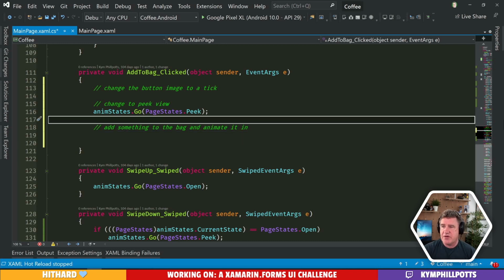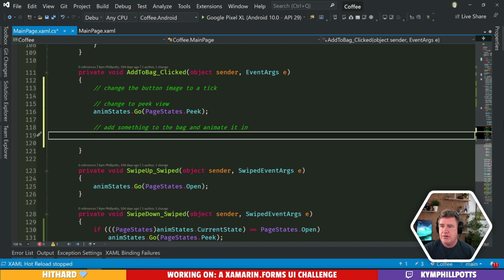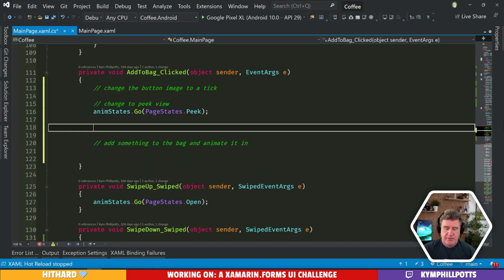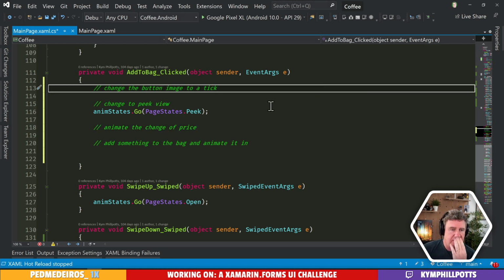Oh, okay, but we also need to animate in the change of price. All right, so we need to do that. So they're the four things I think that we need to do. Actually, yeah, I think that's it.